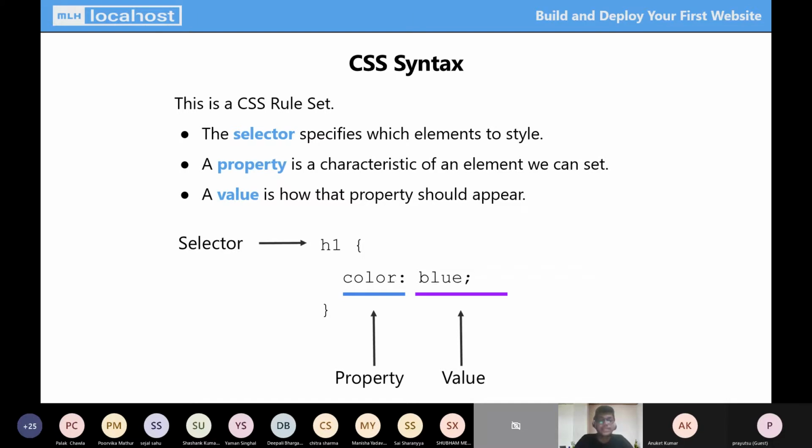Talking about CSS syntax, you can see h1 in brackets, color colon blue semicolon. The selector specifies which elements to style. So this is the selector. For example, in HTML, h1 is for labeling your text size. h1 is the largest one. So you can select h1 from your HTML file, and then the property, what styling you want to do, be it color or background color or whatever. So color is the property and blue is the value.